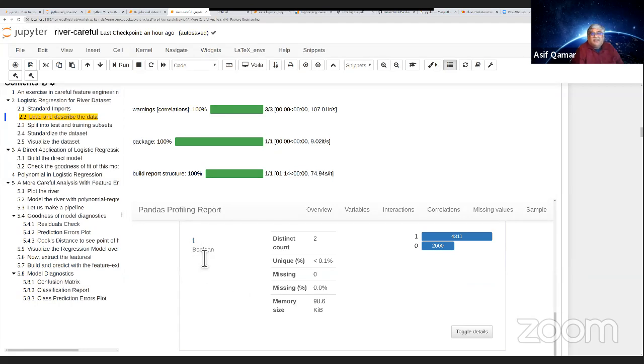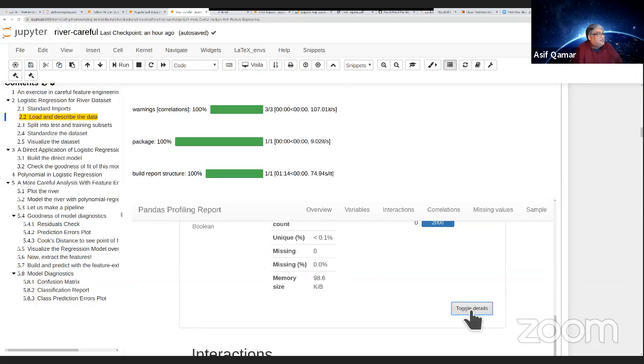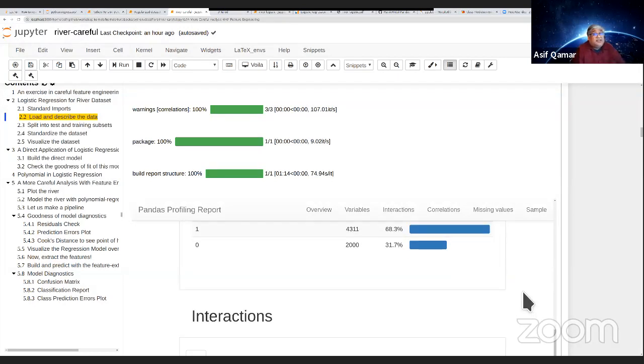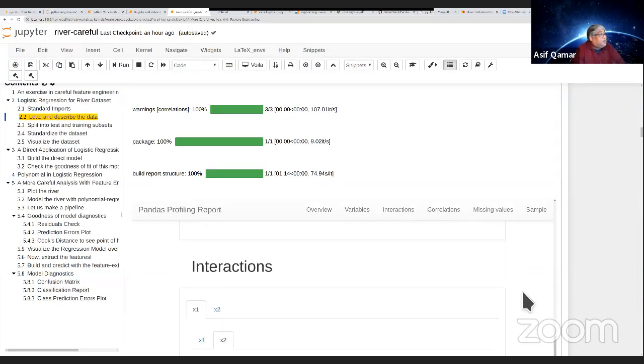T, do you notice the lovely thing? It immediately identified in exploratory analysis that T is a Boolean data type, and that there are 4,300 instances of 1 and 2,000 instances of 0, right? And it gives you the ratio of the two, 68.3%. It means that any classifier needs to be better than that 68.3%. Can you make a classifier worse than that? Believe it or not, you can actually. You can always do worse than that.